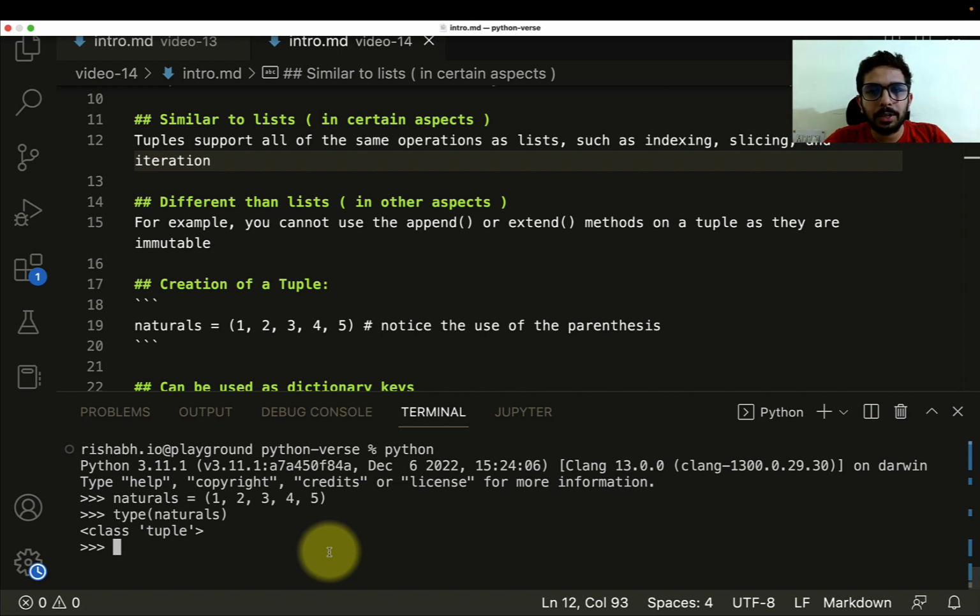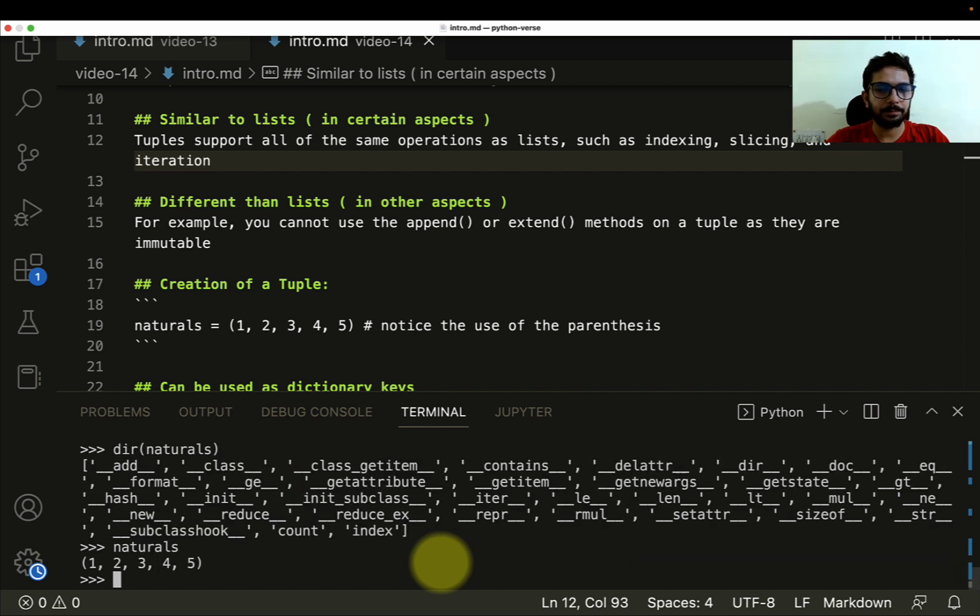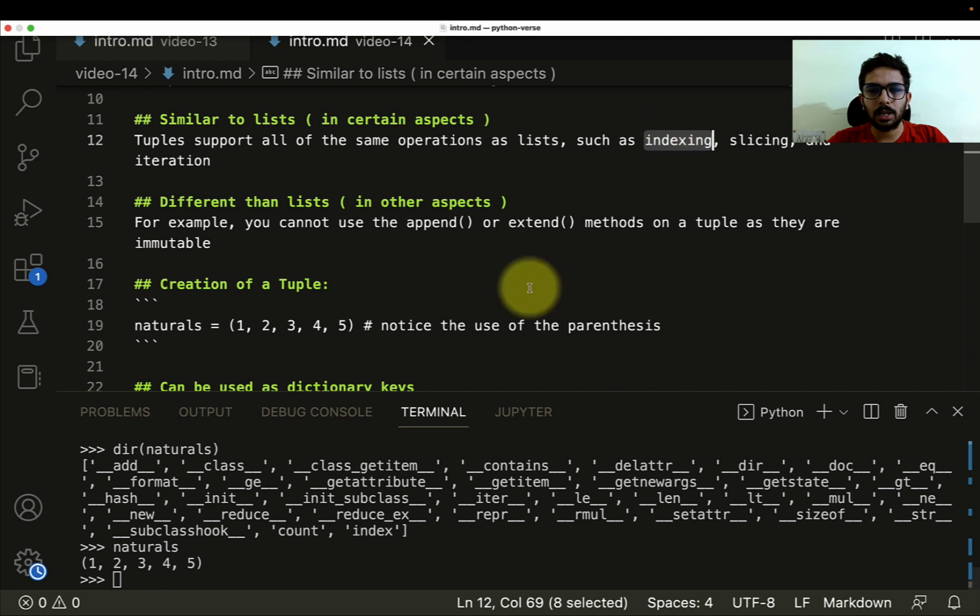And as we already know by now, I can also check what all different operations are supported on tuples. So if I do a dir on naturals, let's see what I get. As you can see, I get count and index, only two simple functions are there. But yeah, let's talk about certain other things. So let me again type naturals. Now let's start with indexing.